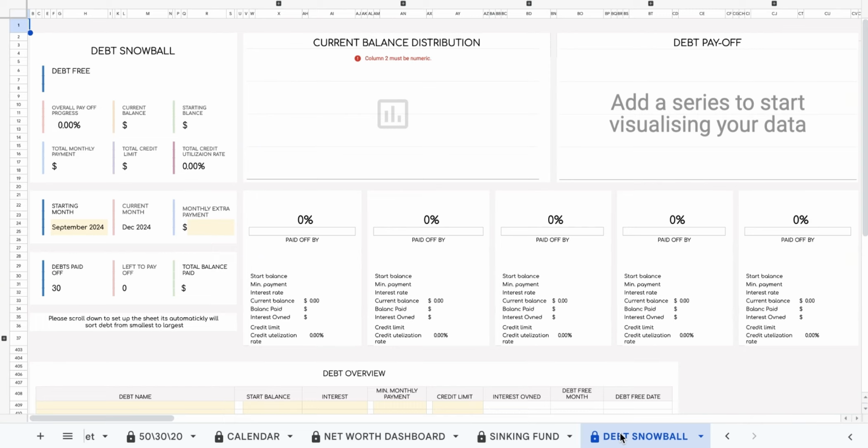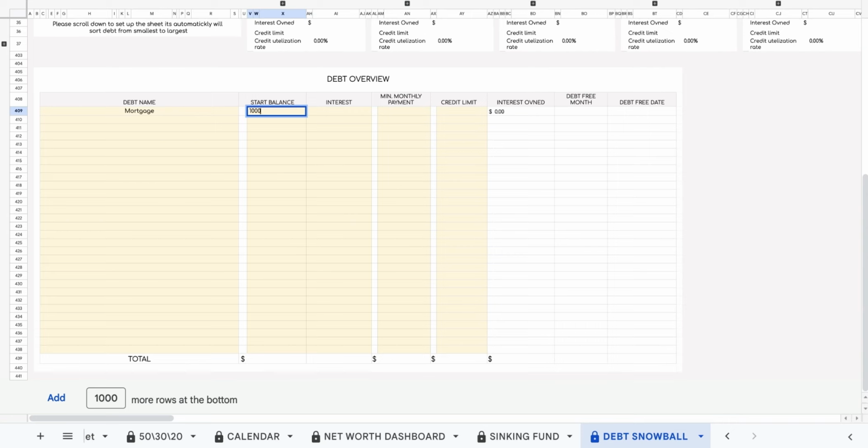Now, before we start entering data, we need to select your starting month. This is the month you begin paying off your debts. Once you've selected the month, we'll scroll down a bit to fill in the information so the sheet can calculate your payments. Start by writing your debt name. For example, let's say we choose mortgage. Next, you'll enter the starting amount of the mortgage. In my case, it's $100,000.